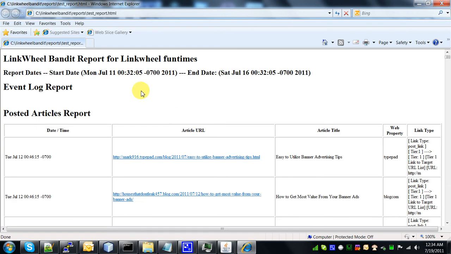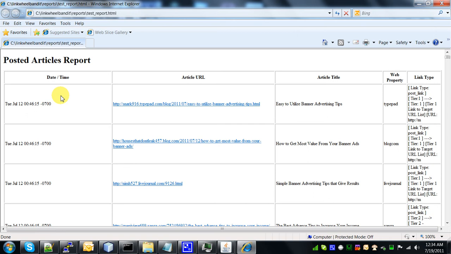And this is just a graphical report. It gives you a breakdown of all the posted articles, the date it was posted, the article URL, the title it used, and also the web property that it used. And then this is the link type that was dropped inside the article. This is a little bit complicated to explain, and I really wouldn't worry about it too much. Basically, it's just saying what tier it was posted from, and what tier was posted to, as well as the link target, which is, in this particular post, what linked to the target URL.